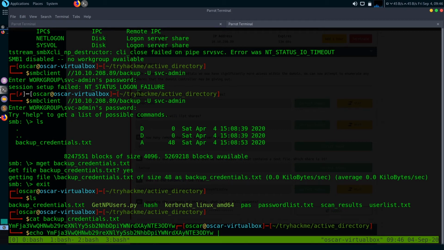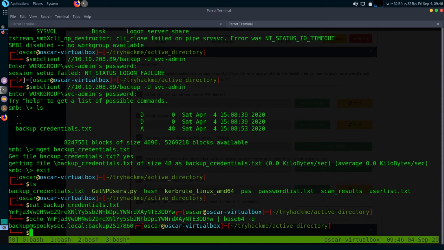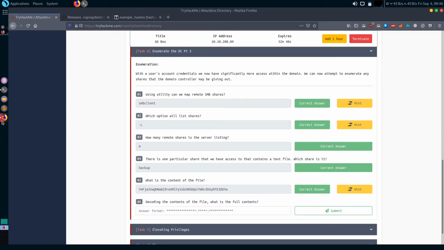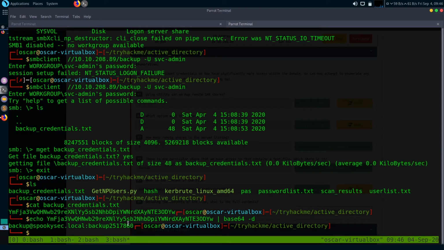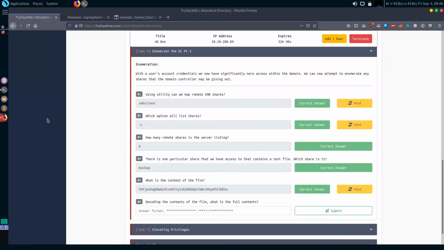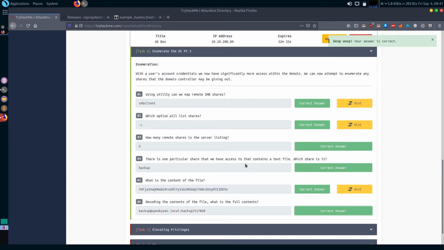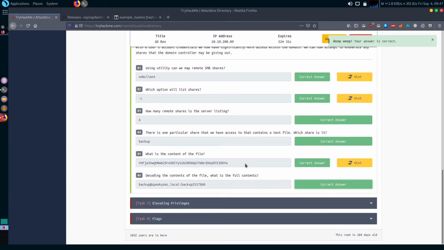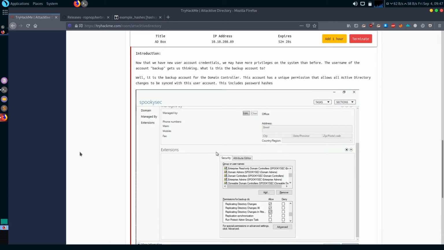Just echo it and give a pipe and base64 -d. Okay, it was actually base64, and we got some sort of credential for this user backup. So decoding the contents of the file. What is the full content? Now we completed task 6 also. So now let's get to task 7.